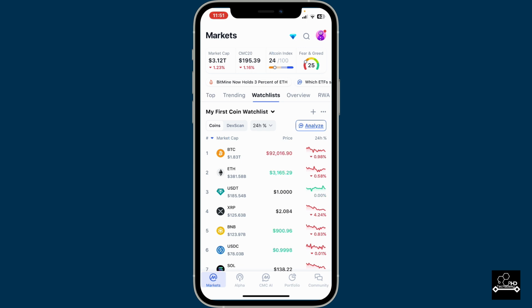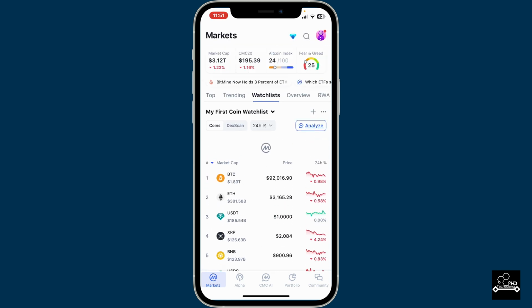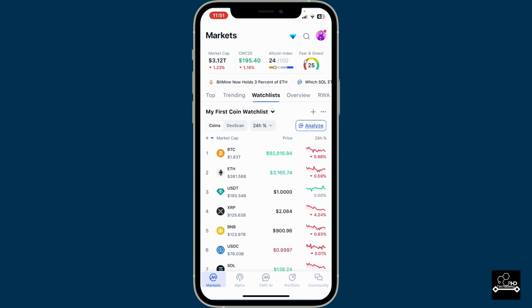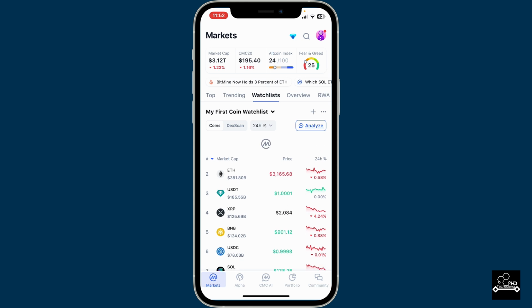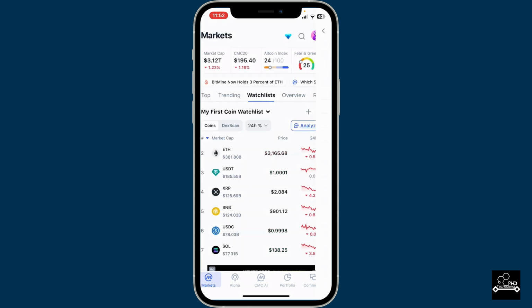Once you're inside the watchlist tab, go ahead and select a coin you'd like to remove from the list, tap on it, and then on the next page, tap on the star icon at the top right corner to remove the coin from your watchlist. Now if you go back to your watchlist, the selected coin will be removed.